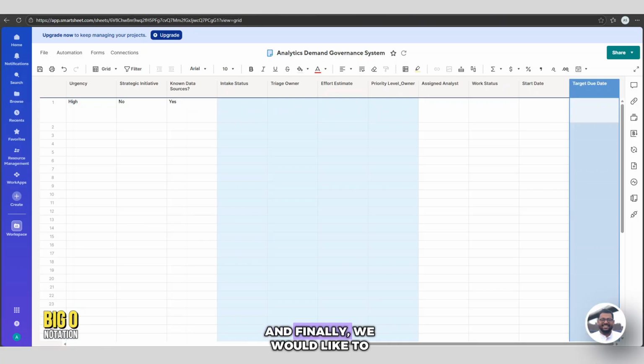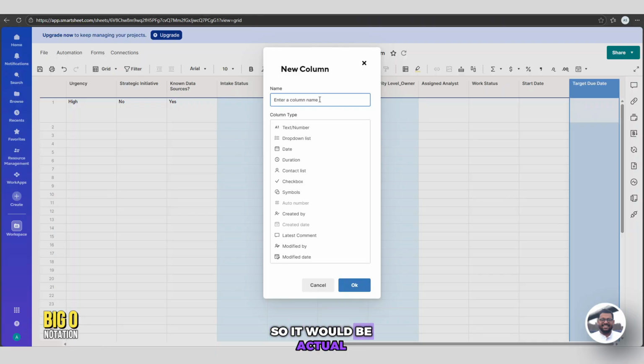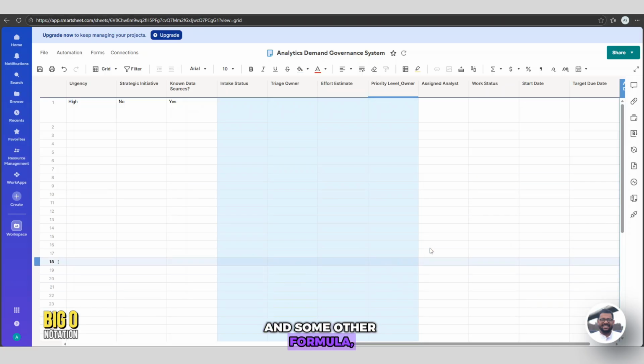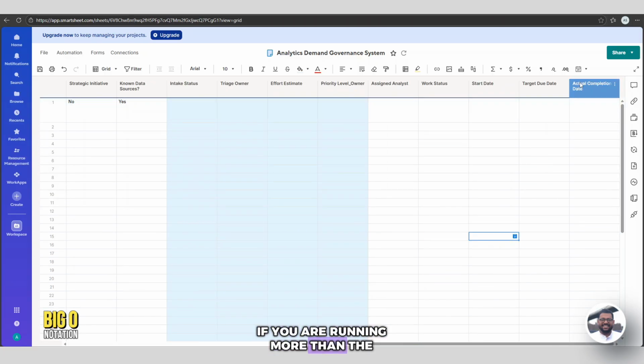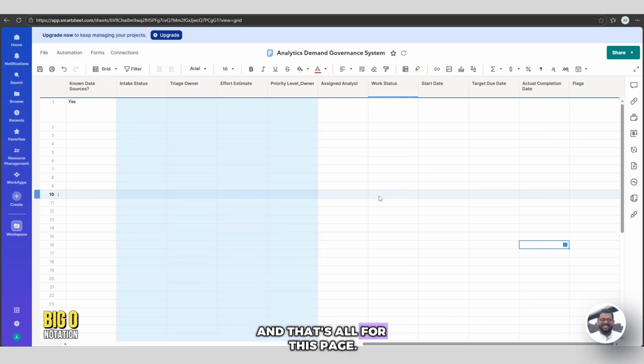And finally, we would like to know if your project was done earlier than the target date, so there will be an actual completion date as well. And with some other formula, if you are running more than the allocated time, then you could just calculate some flags. Smartsheet has enormous capacity to flag if you are running over the limit. And a project manager, your analytics manager or the director will have a clear view to see how to manage the workload. So we will add that as well to this view. And that's all for this page.